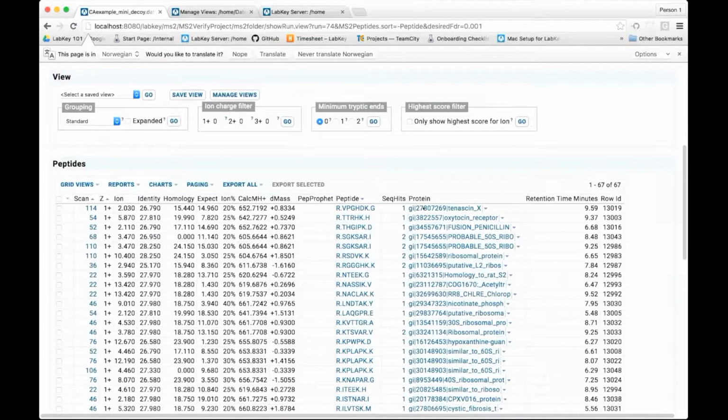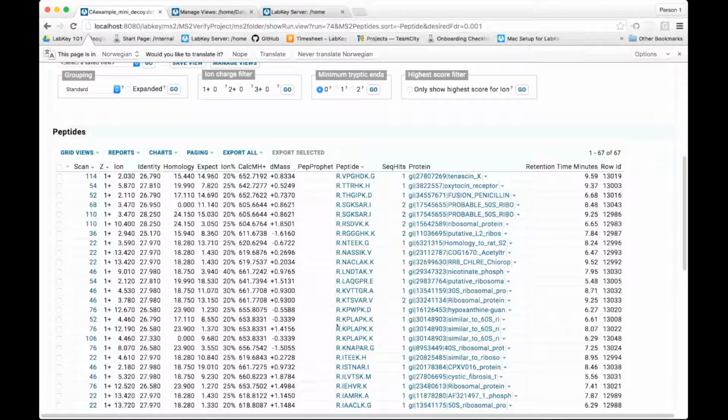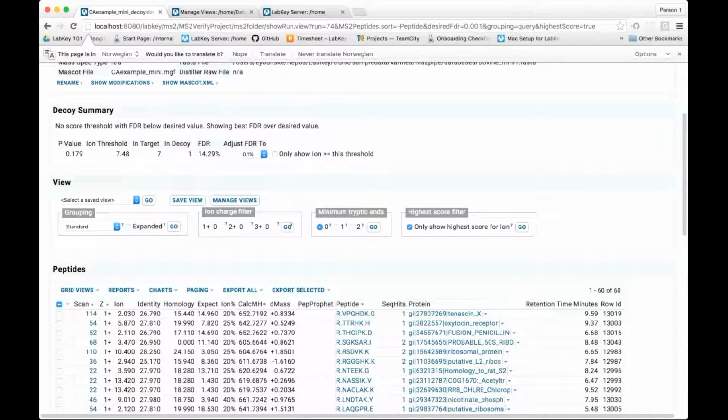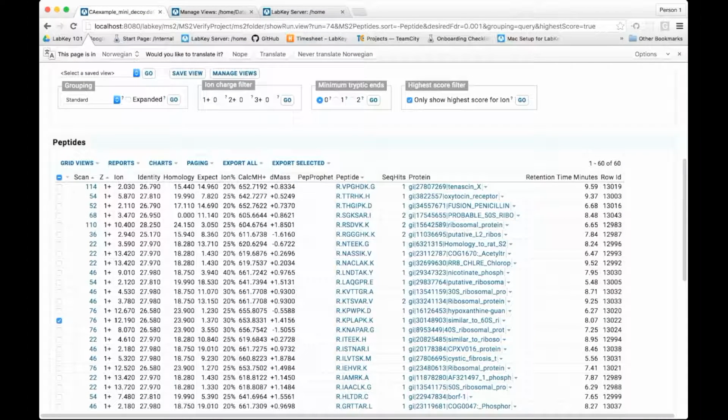So if we look at our example here, we'll notice that our KPLAPK.K, we have 3 entries for that peptide with different ion scores. We can see that there are 3 different scores for them here. Now if we'd like to only see the highest ion score for that peptide, all we have to do is select that checkbox and hit go. And we can see that the other 2 have disappeared and the highest ion score, 12.19, remains.